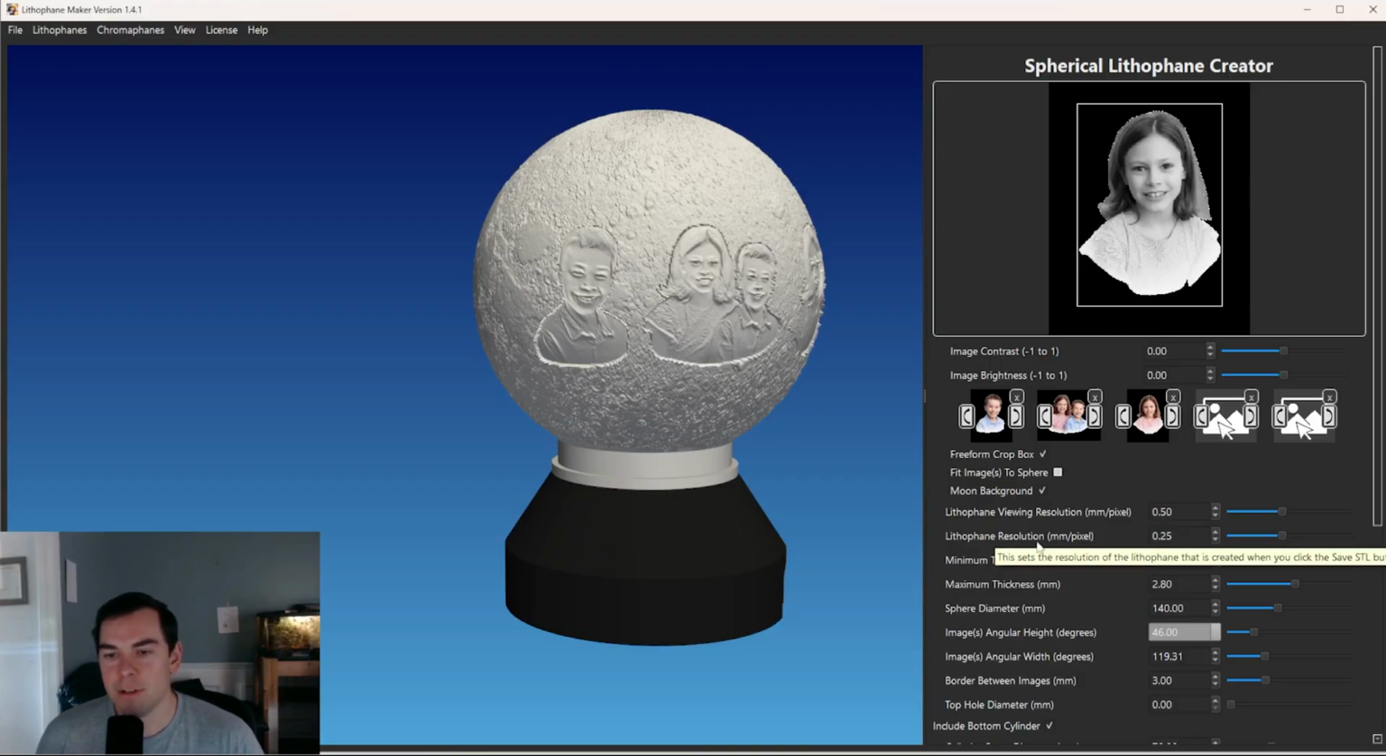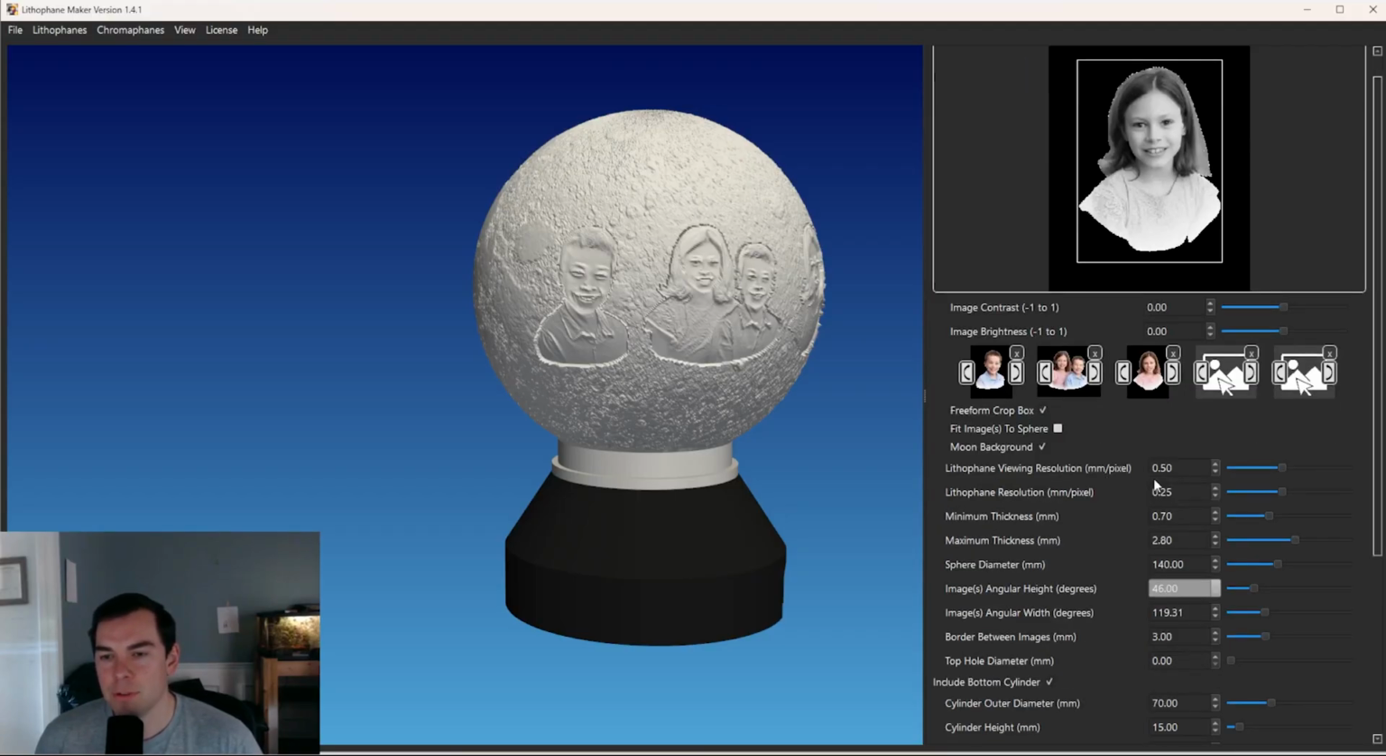And then here's the lithophane resolution that is used for the lithophane that you actually create and save. So this is the resolution of the lithophane that you will print. 0.25 is pretty good. That's really better than most printers can print anyways, so it won't be the limiting factor if it's 0.25. You can make this number smaller, but then the issue that you could run into is that the file becomes really big and your computer might have trouble with the file in the slicer. Once a file gets over 100 megabytes, then people start to have trouble with it in their slicers.